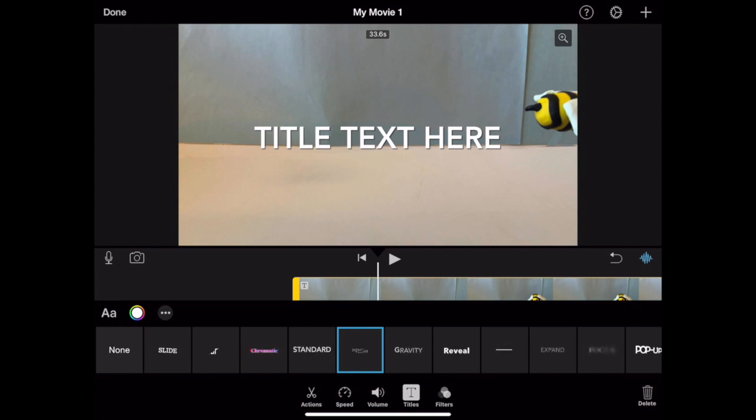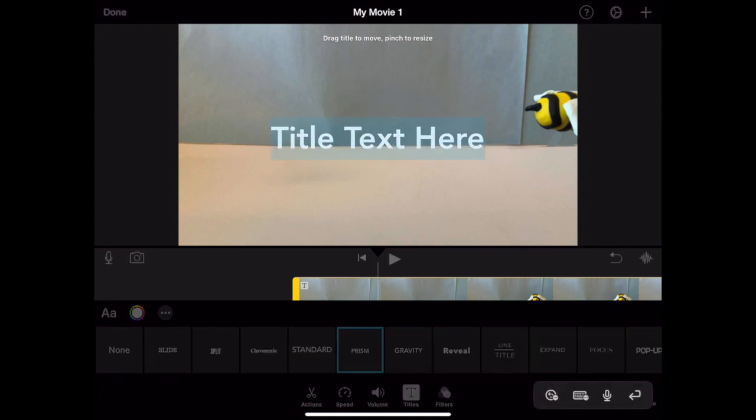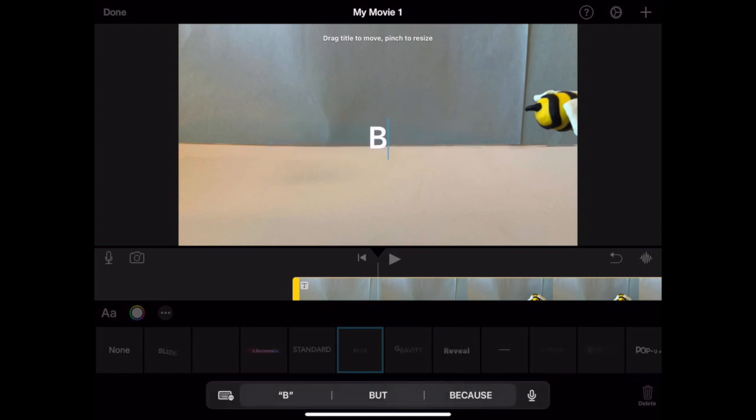Now if you select your clip by tapping on it, you'll notice a menu appears right below, and it has various tools that you can use, such as actions, speed, volume, titles, and filters. You can also split a clip or detach audio or duplicate a clip if you need to.